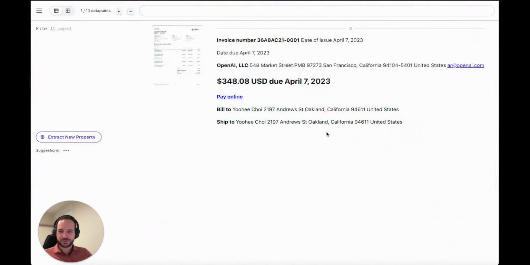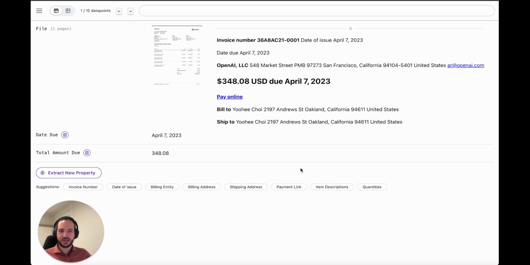So this is an unstructured data set. There's no metadata associated with any of these documents at the moment. But as you can see from our suggestions, we can very easily start to extract some of that information from these documents. So let's go ahead and grab the date of the invoice, as well as the total amount due for each invoice. And you'll see this is now extracted.